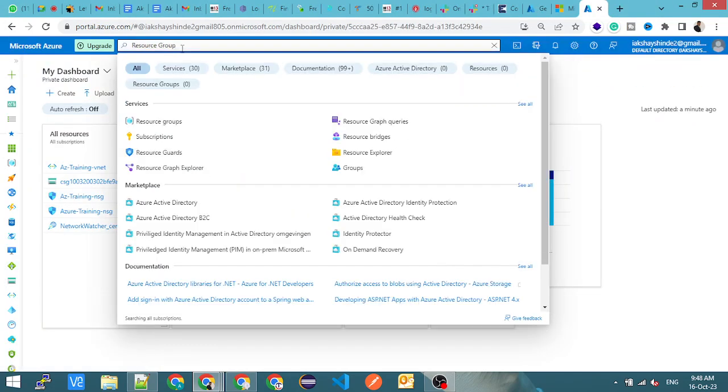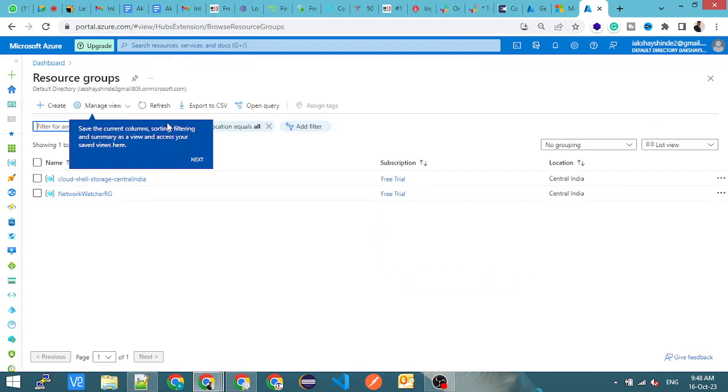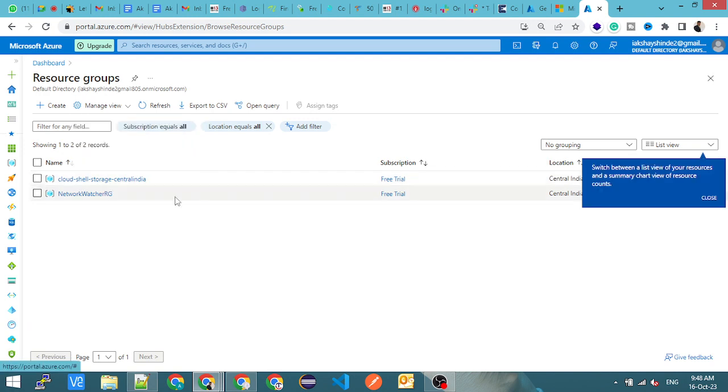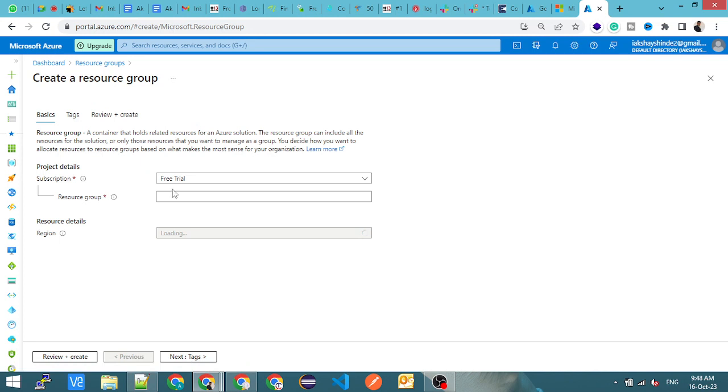So resource group, this is not user group, huh? The one which I have shown you. Resource group is where your resources, meaning any of the services that I'm using from the cloud. Here I can create a resource group, and then into that resource group I can add users.